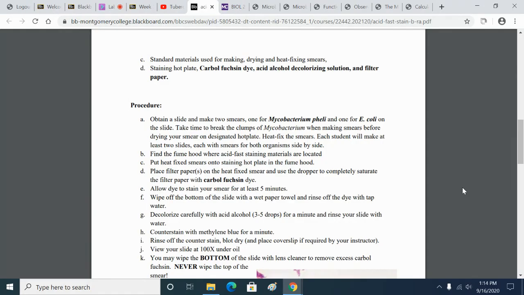So you decolorize it with acid alcohol, rinse it off, and counterstain with methylene blue for about a minute. Rinse that off and then blot the slide dry.